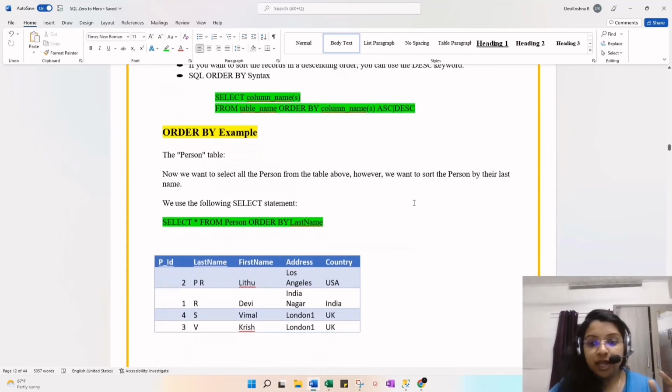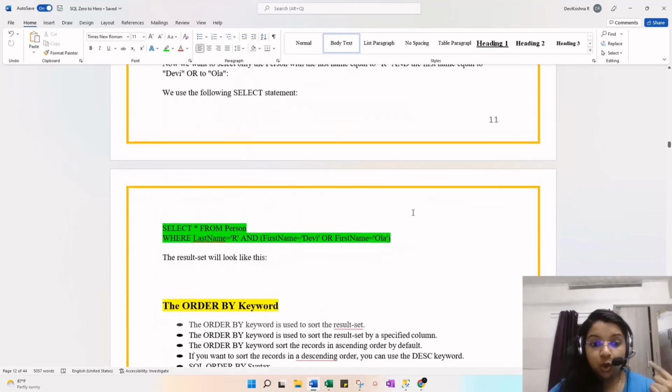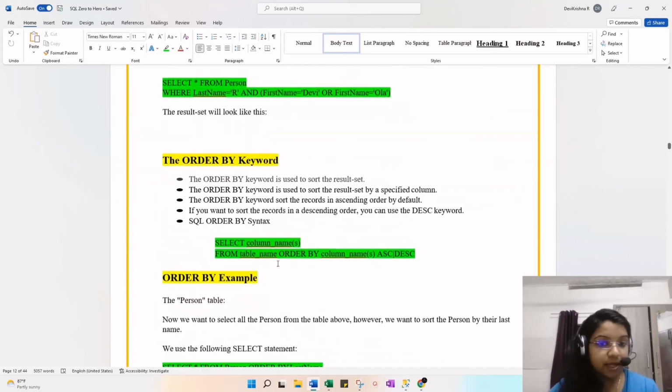Okay, then we are moving on to ORDER BY. ORDER BY is very important. We can discuss ORDER BY in later videos; it is a very important concept. ORDER BY means we can order a column in ascending or descending order. For example: SELECT column name FROM table ORDER BY column name ascending or descending.